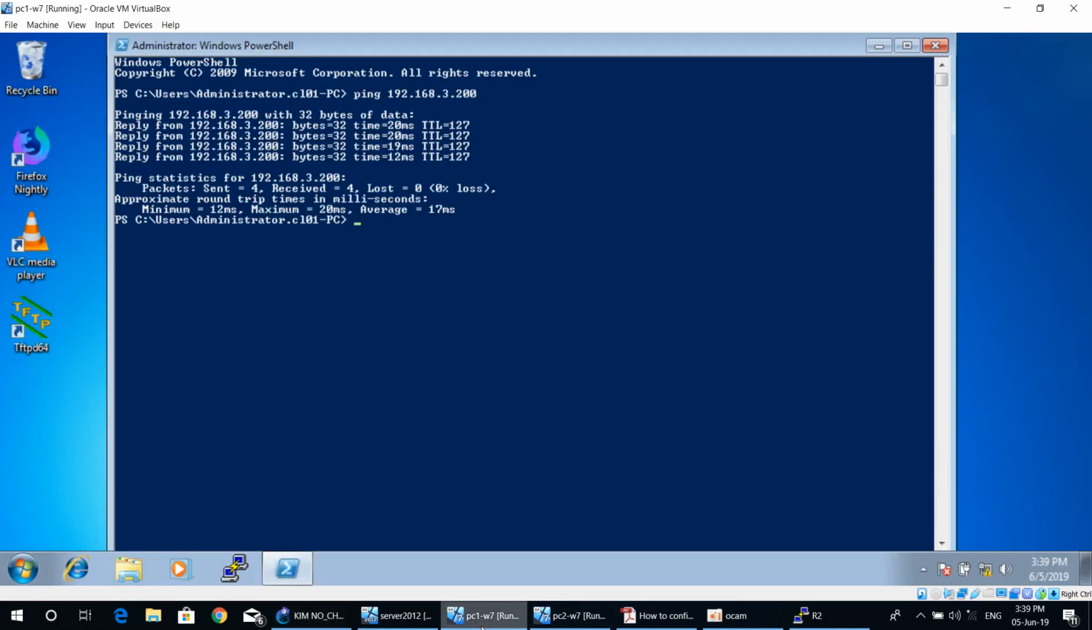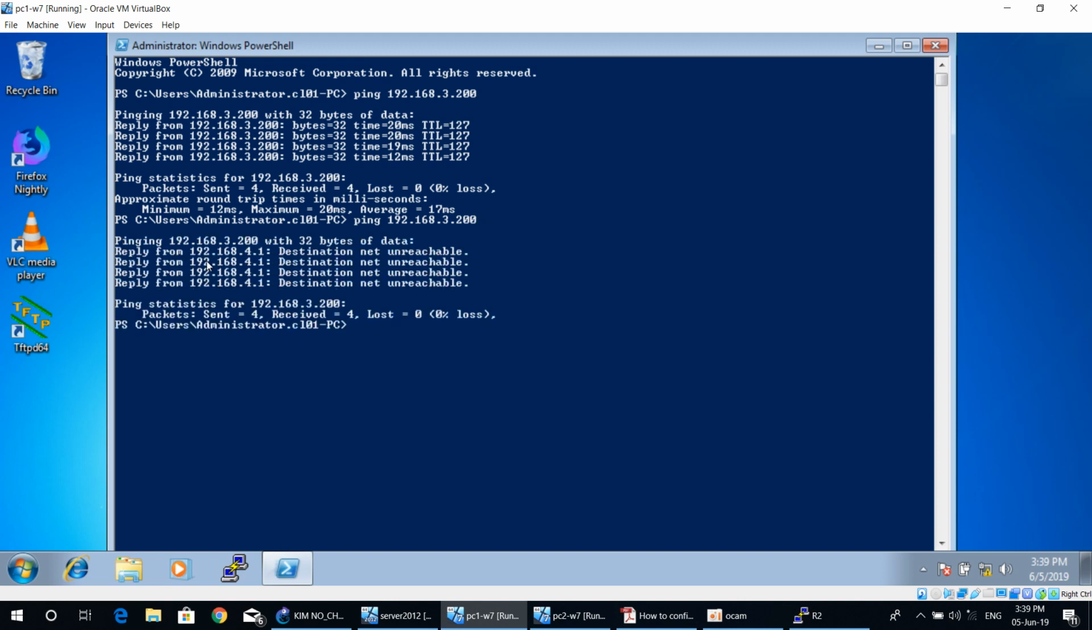So we open the computer PC1 W7 to test connectivity to the server 2012 machine. This is the PC1 W7. I try to ping again. As you can see, there is a reply from the default gateway: destination network unreachable. So this computer cannot access the server 2012 machine.